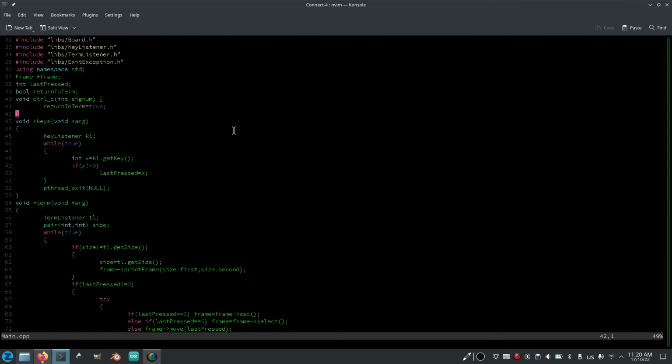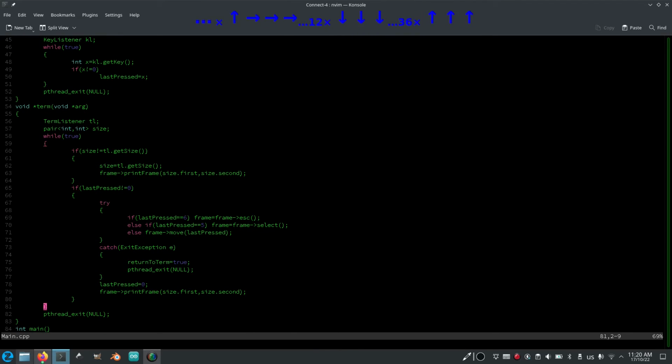Now right here, this is Ctrl+C. What it does is return to term equals true. Then keys listens to each key with the key listener, and then let's see, term right here. Term has a size, a pair of x, y, and the term listener updates whenever it changes, so that the pair is always equal to the dimension, and whenever it changes, it prints a new frame, so that the size is always accurate.